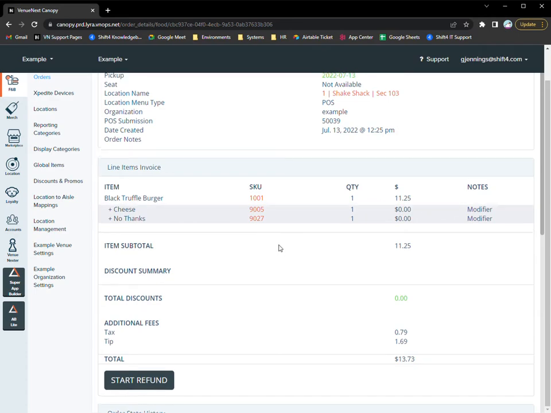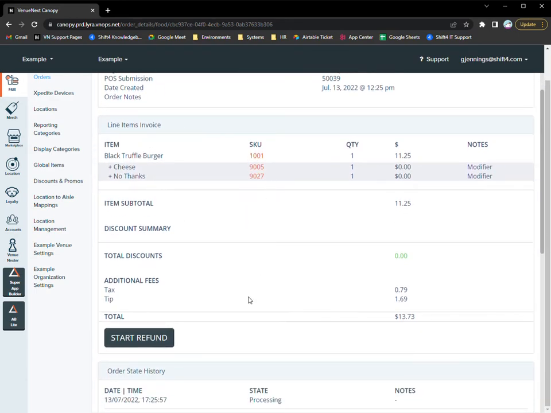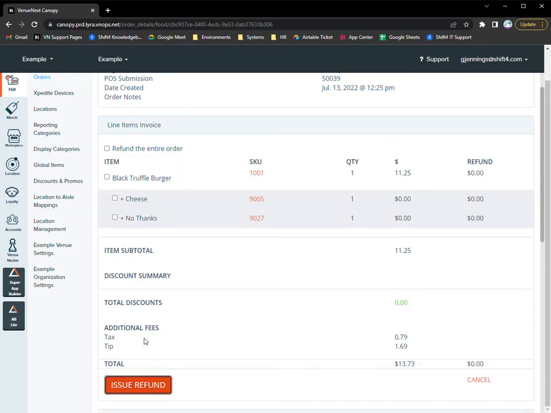So here we are, we can see that this order is available for refund. In this case, I can press start refund, and once I press start refund, it will shoot me back up to the top of the line items invoice, and it gives me an option to refund the entire order, which if I click on that, will select the entire order and allow me to refund everything. Or if I wish to, I can just refund parts of that order.